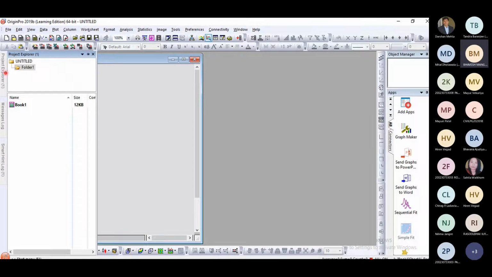So when we click here on the left side, you can see these three options are there. When you click here, all available graphs or available workbooks are shown here, right? So whenever we want to recall any old worksheet or graph, we have to use this Project Explorer.